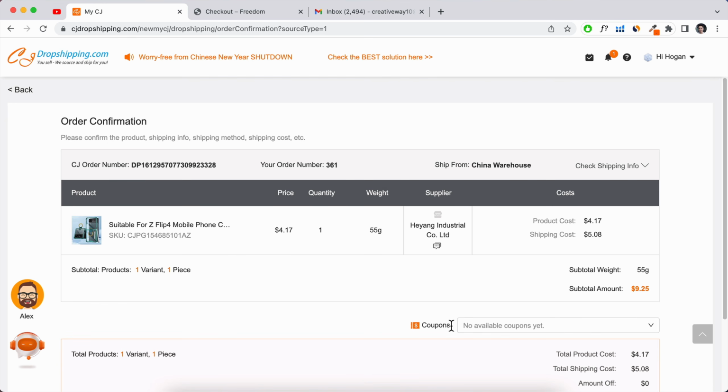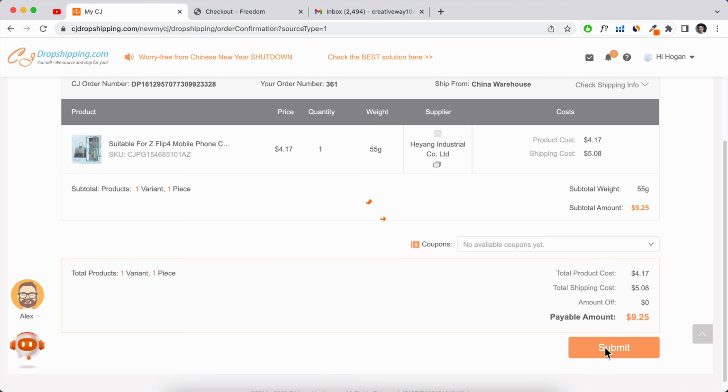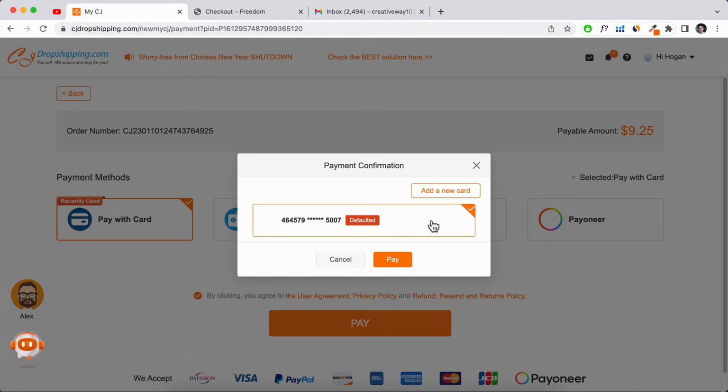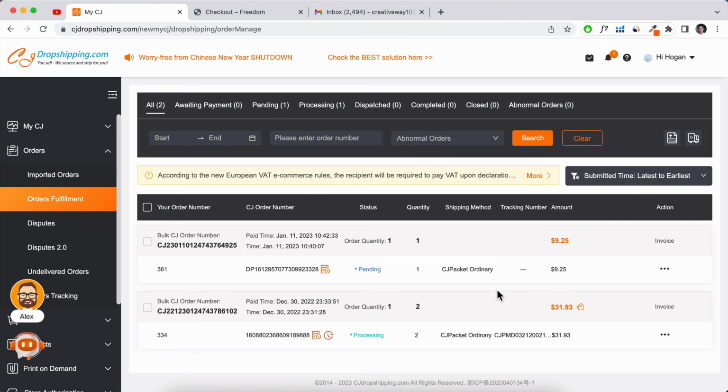Okay, so if you do have the coupon available, for example, you use the referral code, then you can select your coupon, and we can scroll down over here, and we need to pay for the product. And then you just need to select it and go ahead and pay for the product. So I'm going to click on pay. Okay, so that is done.